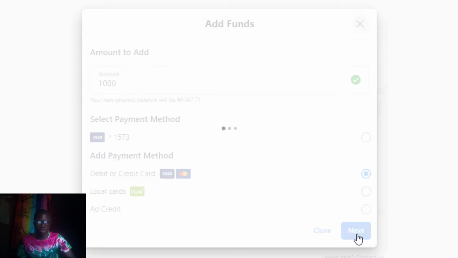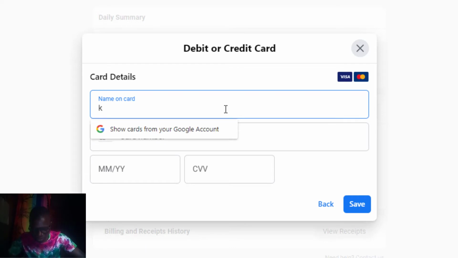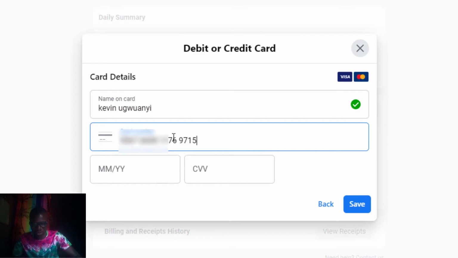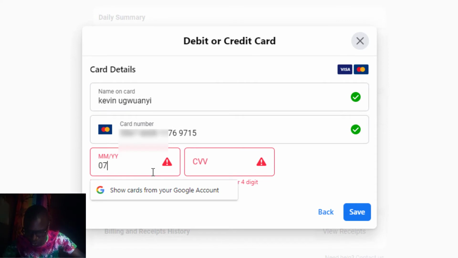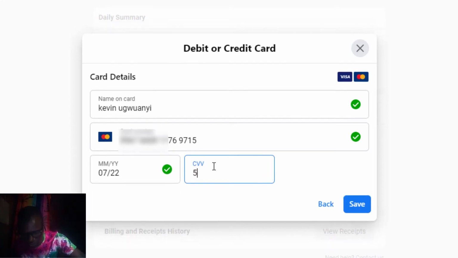So it will load up, and I need to enter my card details. Here I need to enter the name on card. So it is Kevin Ogwan. Here I need to enter the card number. So I copy it, and I paste it here. I pasted it, MasterCard. Here I need to enter the month, 07 22. Here I need to enter the CVV of the card, 529. Now I have safely filled in the card details, as you can see. So what I need to do now is to click on save, and this card will be saved.